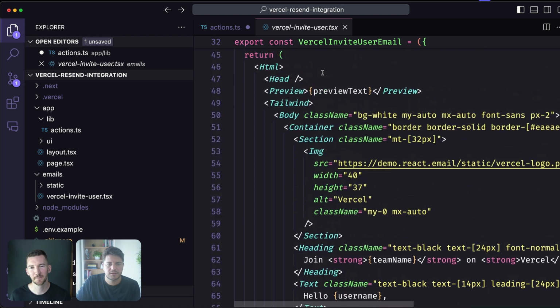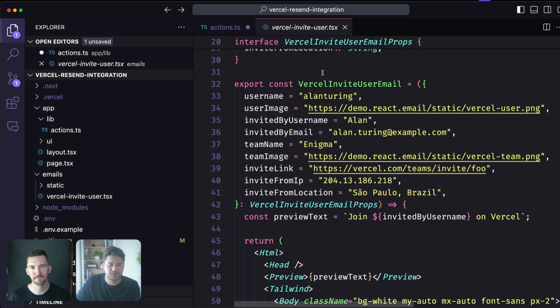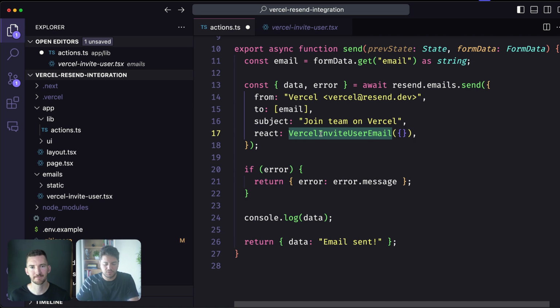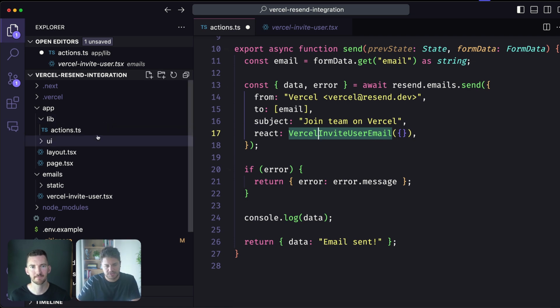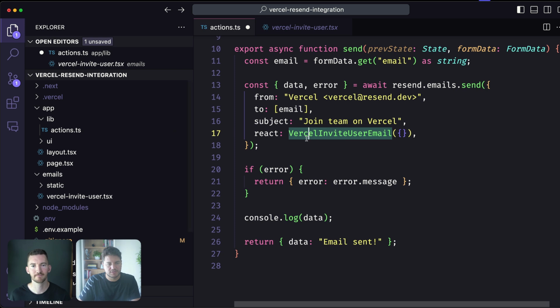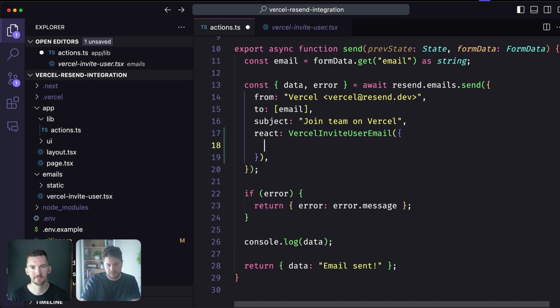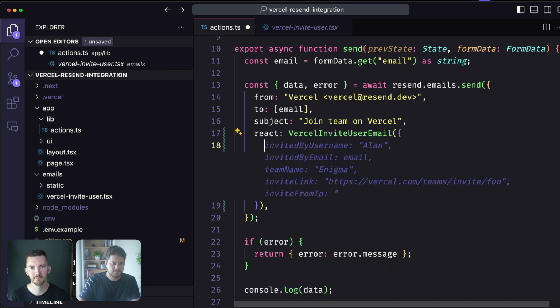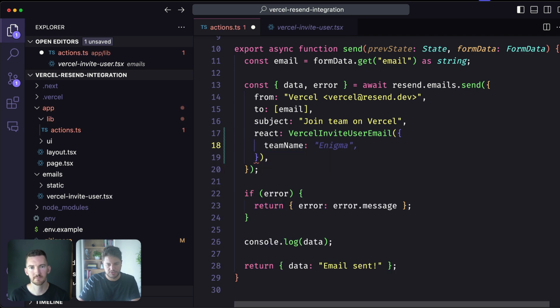Nice. So maybe one thing we can do is change one of the variables just to see how that works. So in this object, if this was a TSX, I could just call the component like this and pass the variables. Or if I'm using .ts, I can just call it as a function, as we're doing here. So one of the variables we have here is team name. So we can change team name to whatever.